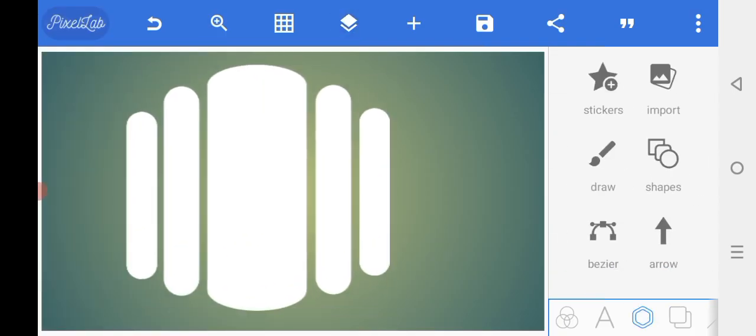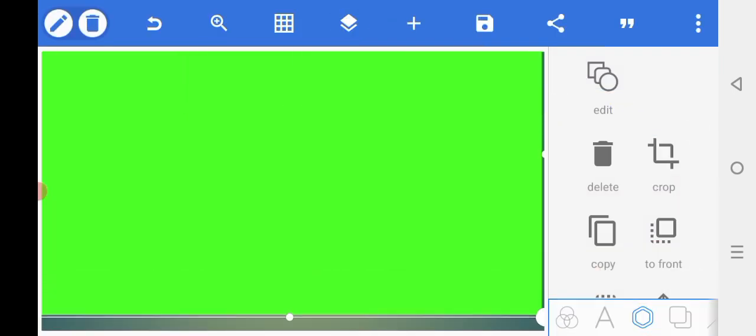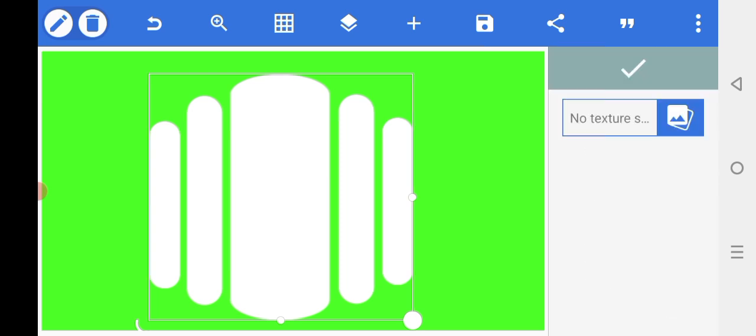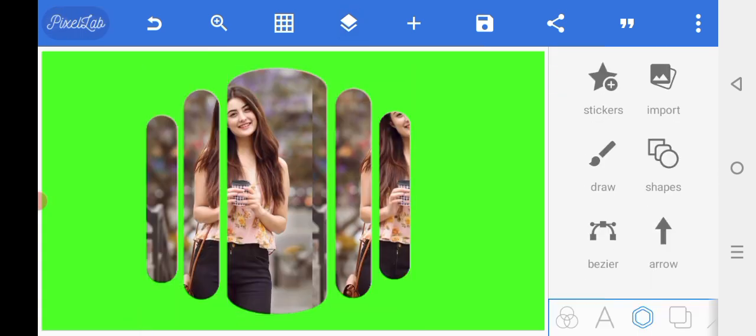Fine tune the alignment so the design looks clean and professional. Finally, save your project in high quality.